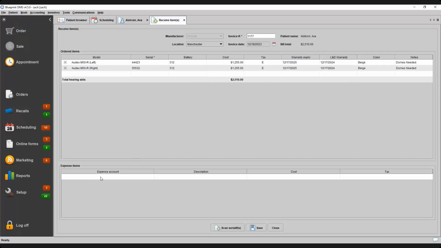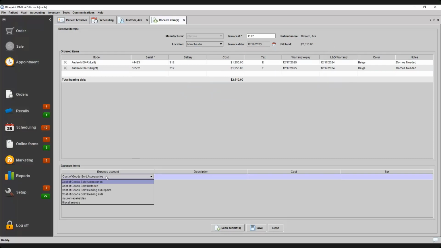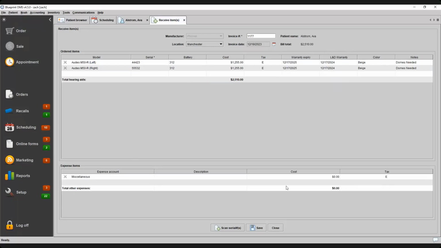Lastly, we have the expense items down here. So if we have any shipping charges that the clinic is liable for, we can enter those in on the bill here under miscellaneous and enter in that shipping fee down here. And this will only be sent in that vendor bill to QuickBooks and will not show in Blueprint as patient payable. It's only going to be for the fees for the clinic here.